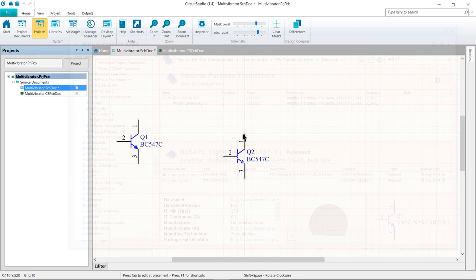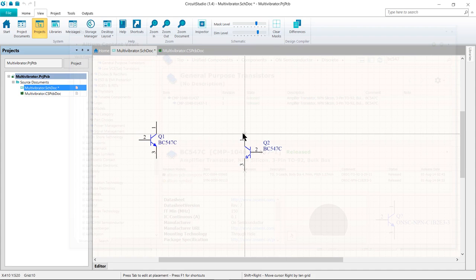Now, if you refer to the schematic shown before, you will notice that Q2 is drawn as a mirror of Q1. To flip the orientation of the transistor that is floating on the cursor, we press the X key. This flips the component horizontally along the X axis. Move the cursor to position the part to the right of Q1. To position the component more accurately, we can zoom in with the page up key or control and the mouse wheel. We'll also zoom in and out.